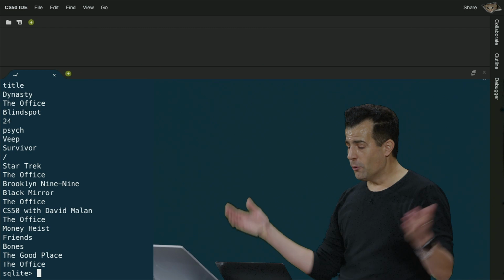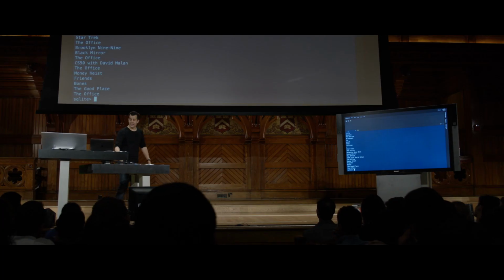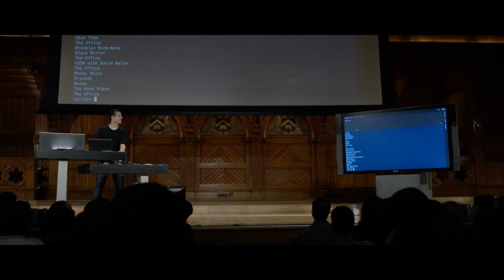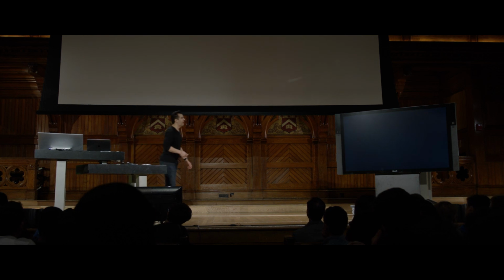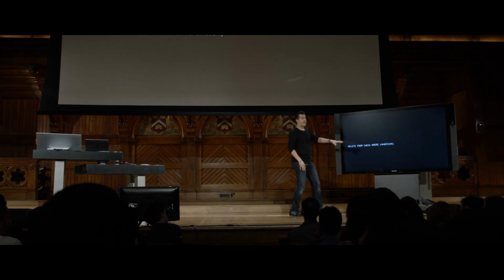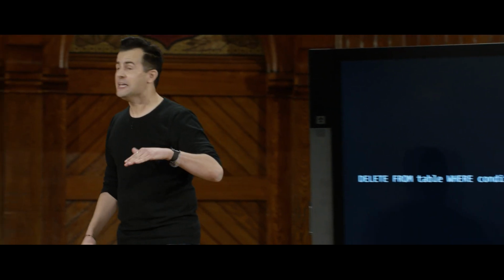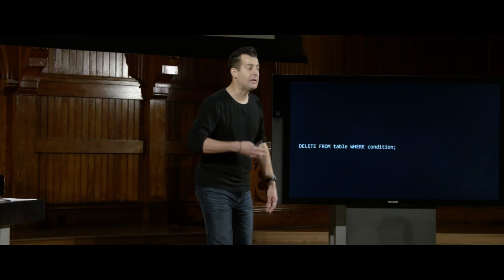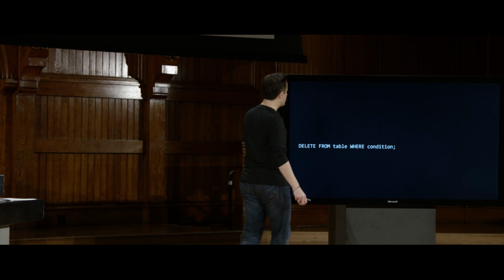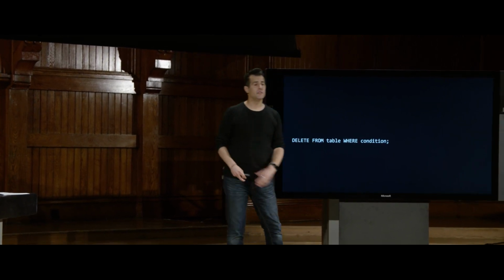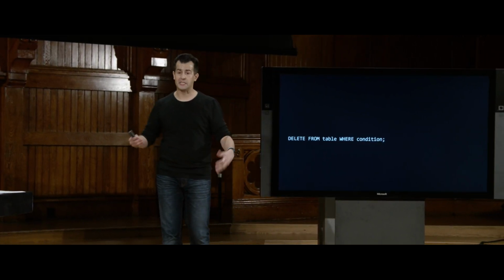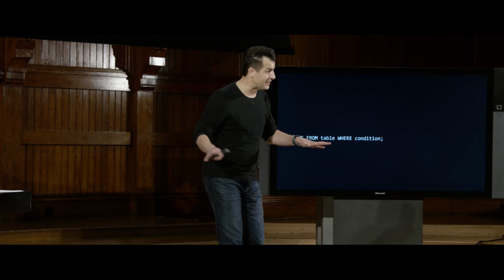Now, no more Friends. And so you can delete your data as well by using a query of this form. This one is perhaps the most dangerous of all. Consider what might happen if you're a little sloppy, a little hasty, and omit the where condition. What happens if you go ahead and delete from favorites, semicolon? Everything goes away.